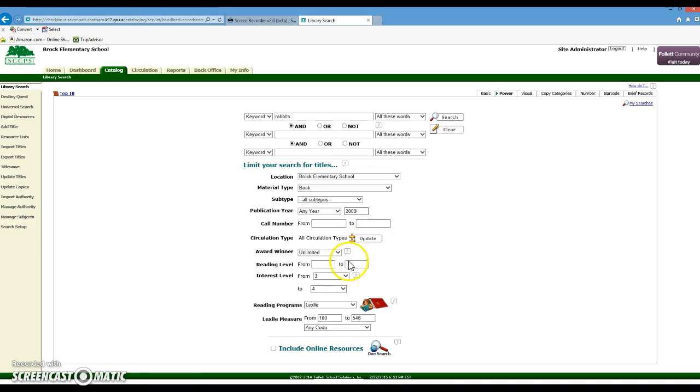I'm going to leave call number blank. Award winner will be blank. Reading level, interest level. I teach 3rd graders and I do have some that can read on 4th grade levels. So I'm going to just choose 3rd to 4th grade level. In our reading program, we don't have accelerated reading. So I'm going to go by Lexile level. And the Lexile measures from 1 to 546 because that's the cutoff. And I'm going to hit search.